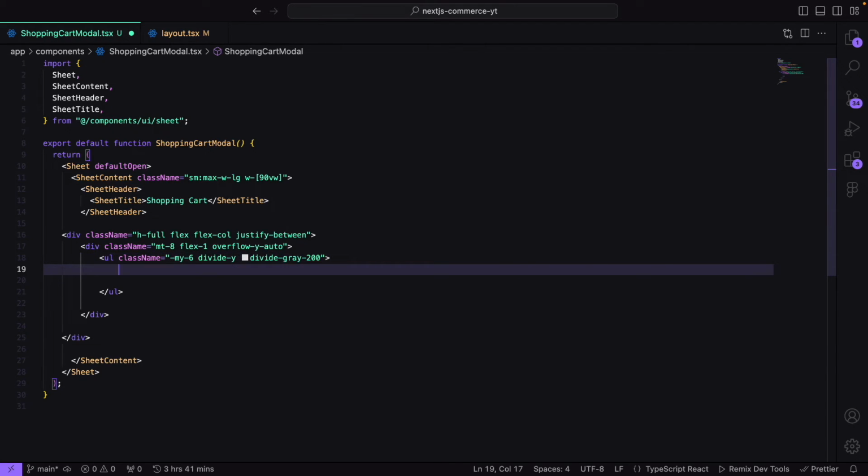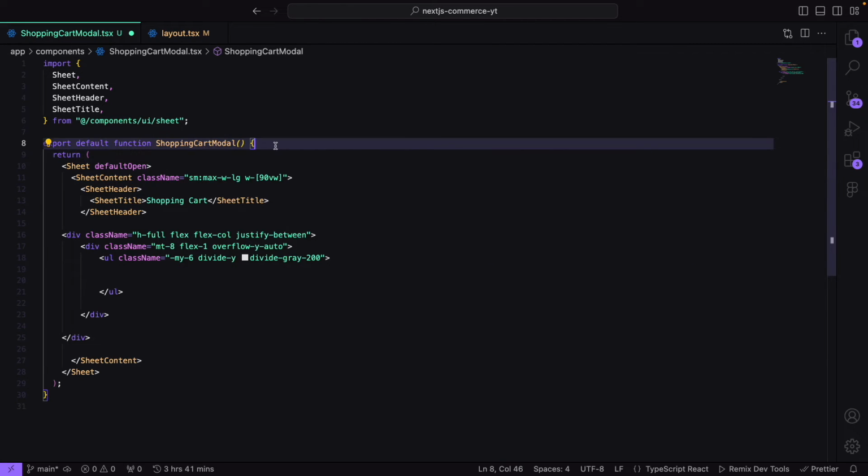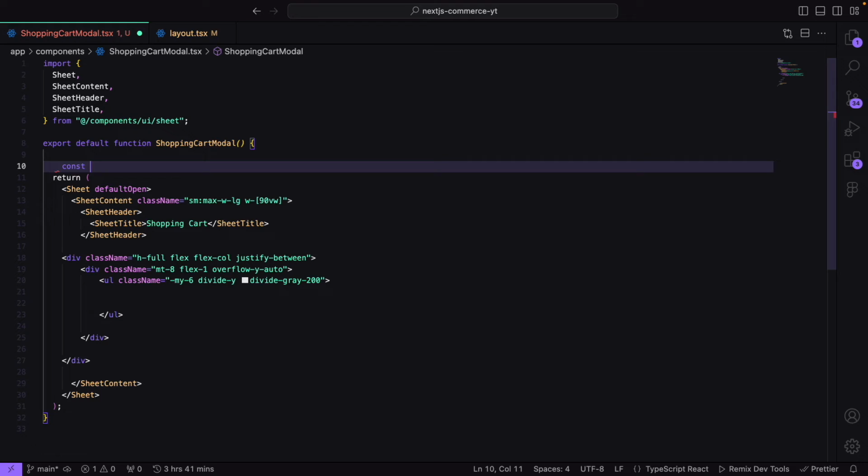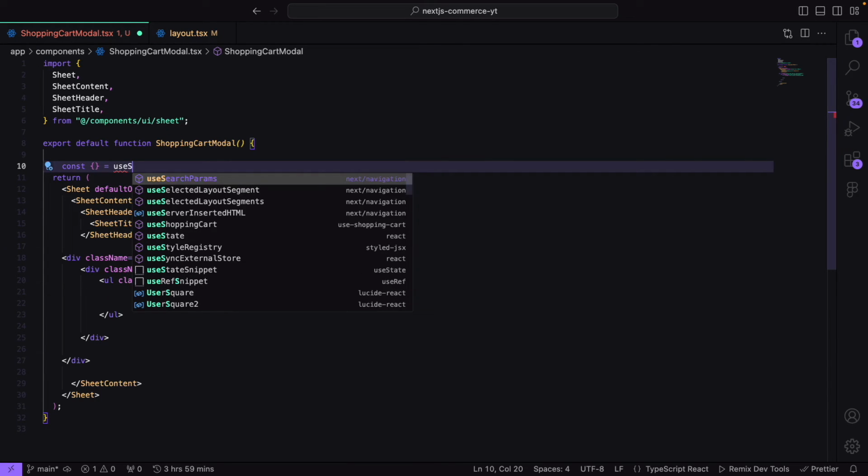Now, inside of this ul, I want to check if our cart count, so the items inside of our cart, is bigger than 0. So if it's bigger than 0, I will show the items, of course. But if it's 0 in that sense, I want to just say, hello, you don't have any items, please add some items. And for that, we can now actually use the hook provided by the use-shopping-cart package. And to do that, go right here above your return statement, and we can now do a const destructure from, or not from, equals to useShoppingCart.